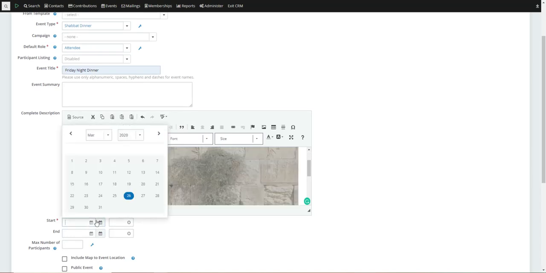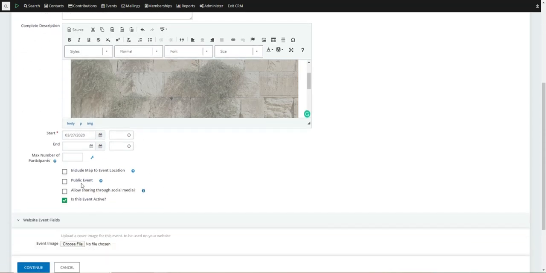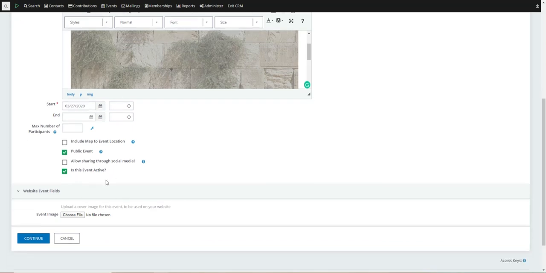We're going to make a start date for this. It's a required field, so you have to. We don't need a max number of participants. For the public event here, this just means that the event will be displayed on your website on the events page as an upcoming event. And you're always going to want to set this event to active. This is going to be an image that's going to appear on the events page. And we're going to hit continue.